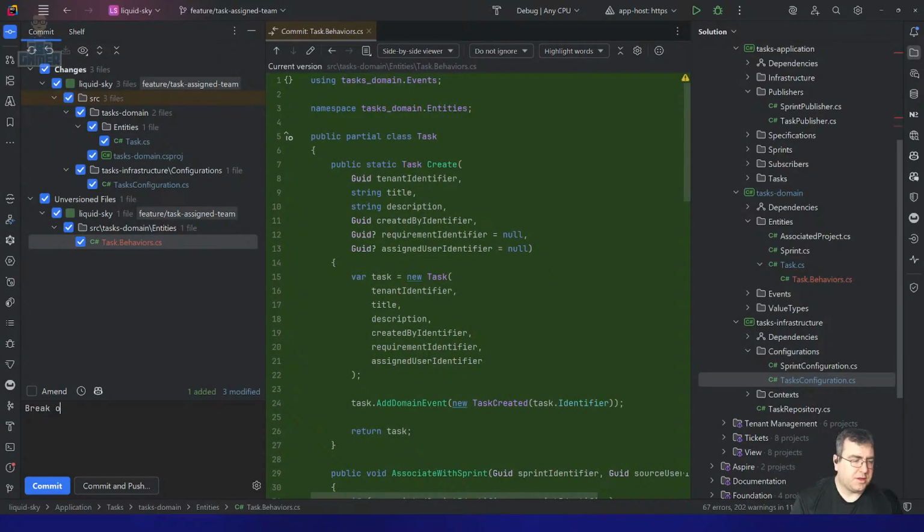Break out task model entity update. It's break out behavior as partial class.